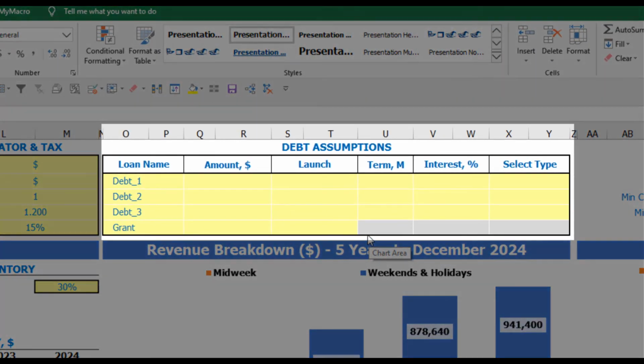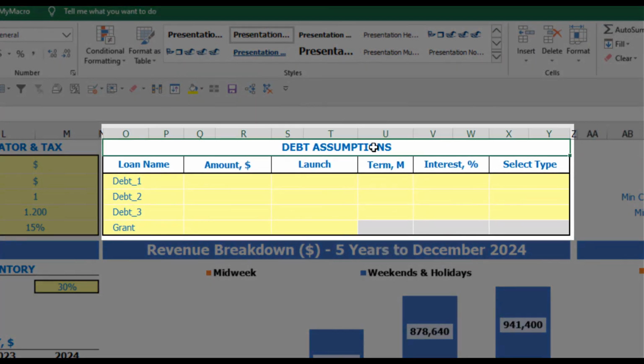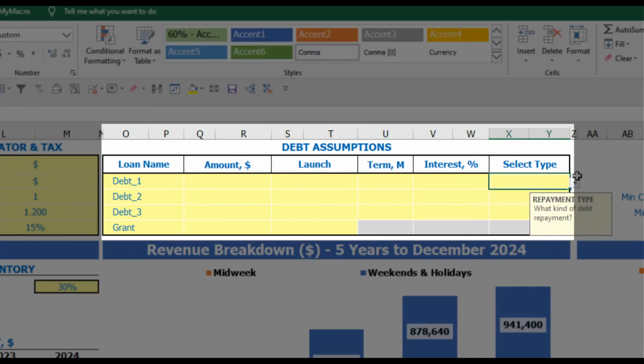Also on the top of the dashboard you have debt assumptions. Let me show you how it works. So for each debt you are able to select the debt type. There are two debt types in the model, which is annuity and usual.